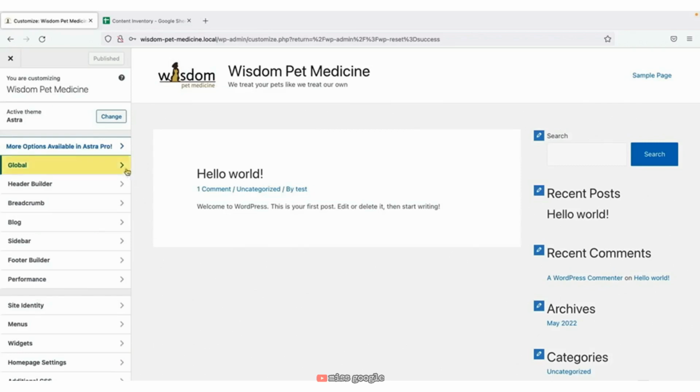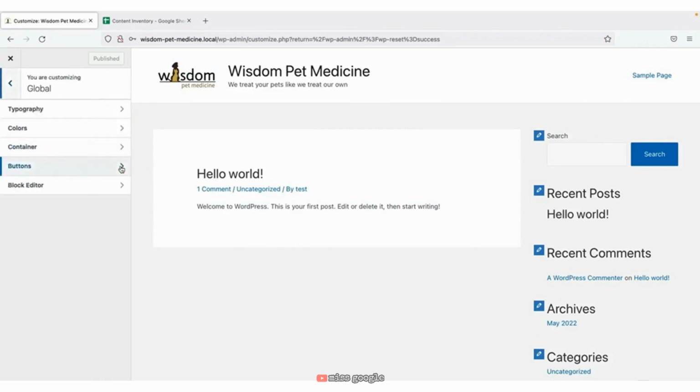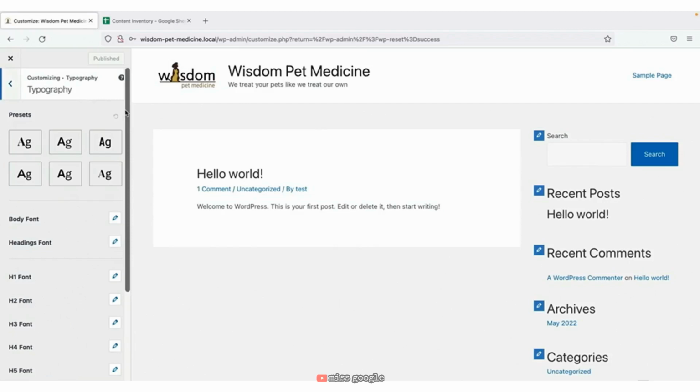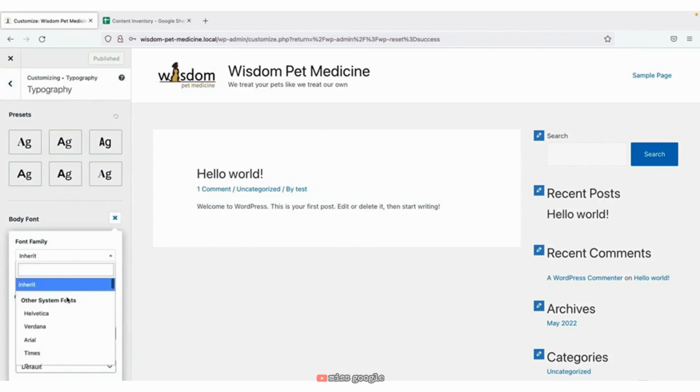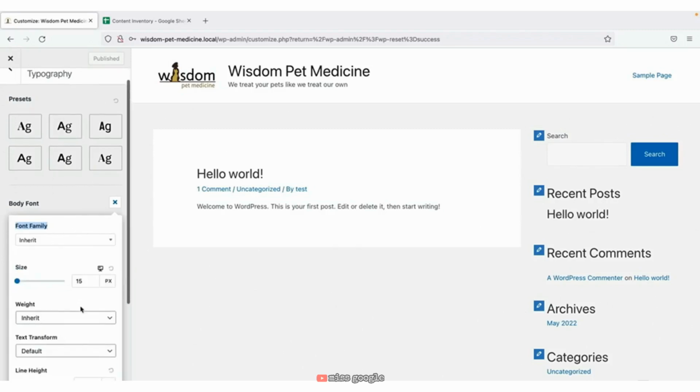So we'll start under this Global tab. Here we get global or site-wide settings for typography, colors, etc. Let's start with typography, and this is where we can set the font options for the site. Now, by default, we could use system fonts or Google Fonts. You can also specify the size and the weight, etc.